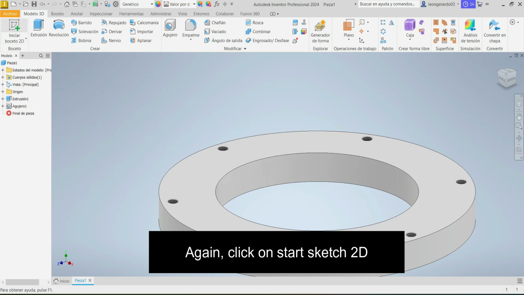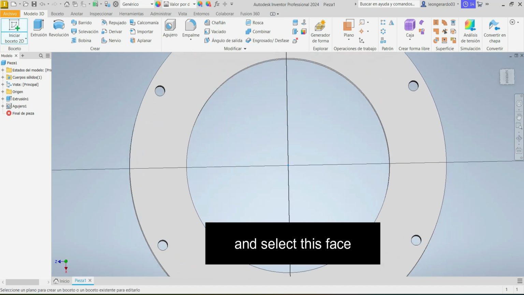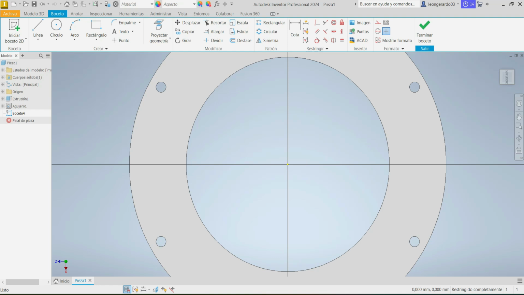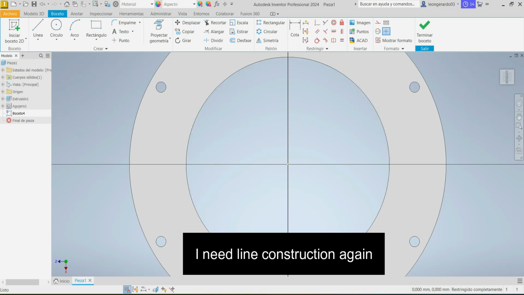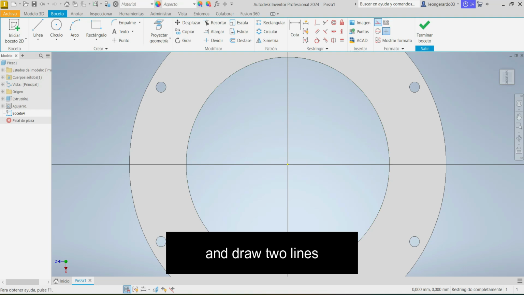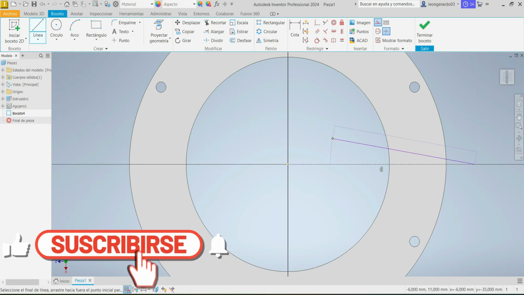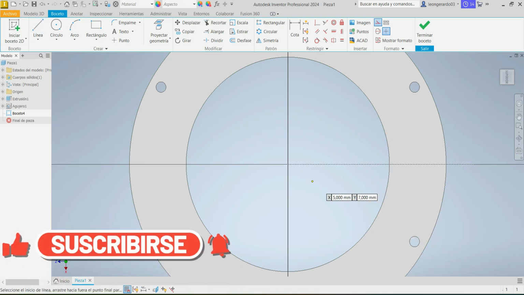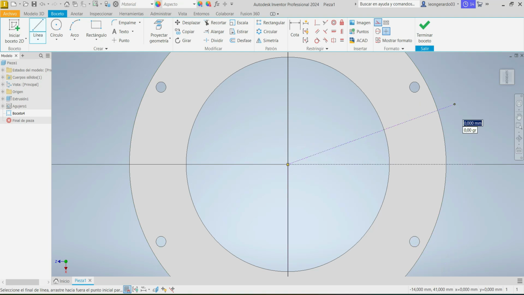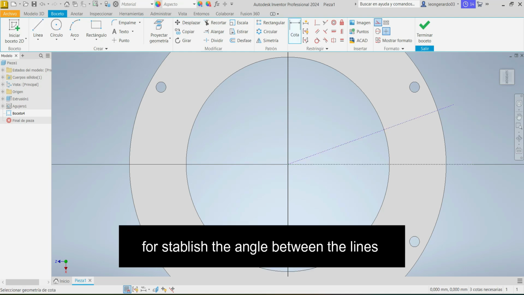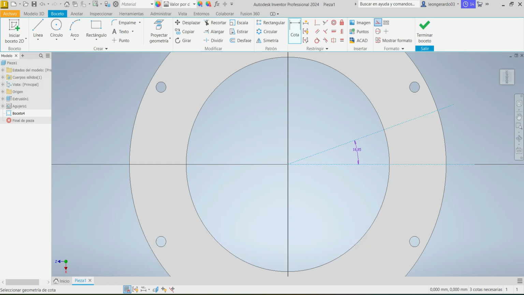Again, click on Start Sketch 2D and select this face. I need line construction again and draw 2 lines. Use dimension for establish the angle between the lines, 11.25.